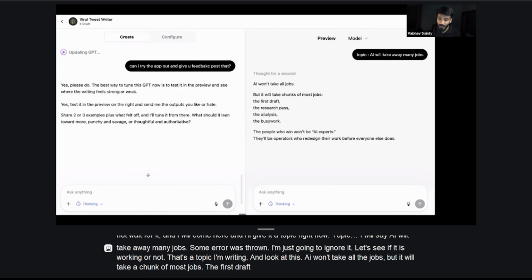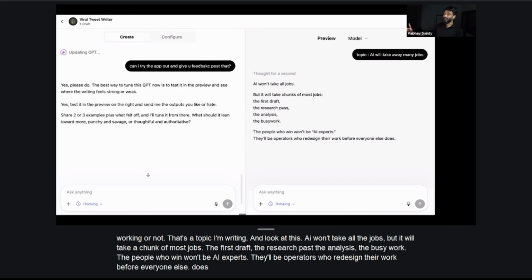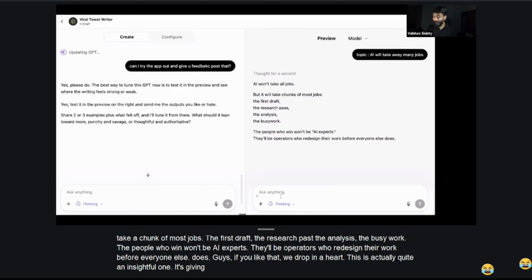The first draft, the research pass, the analysis, the busy work. The people who win won't be AI experts. There'll be operators who redesign their work before everyone else does. Guys, if you like the tweet, drop in a heart. This is actually quite an insightful one. It's giving a very founder first angle.